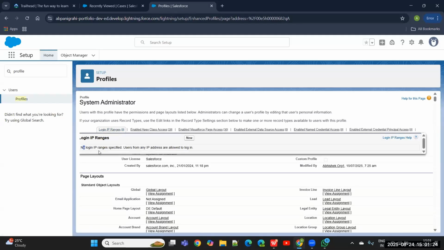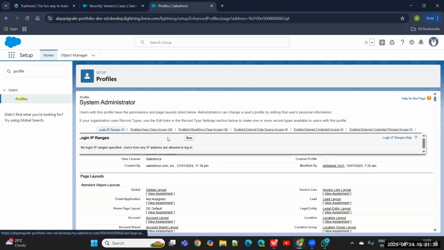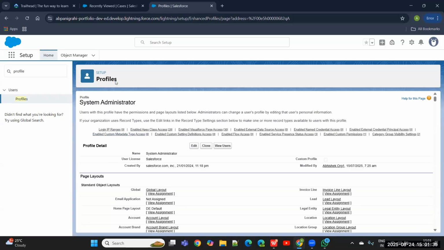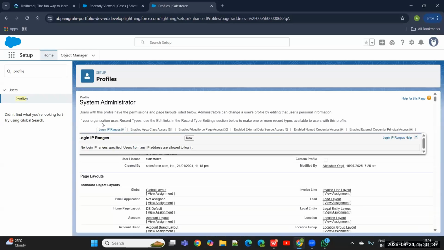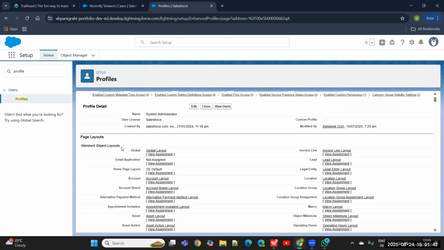See, no login IP range specified. Users from any IP address are allowed to log in. This is how you can set up IP addresses. Users from these profiles can only access Salesforce from these IP ranges. So you can set that up.